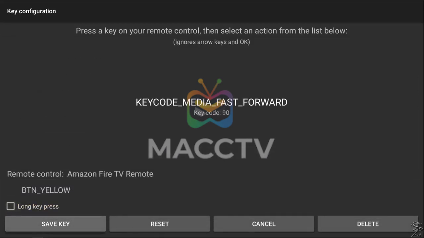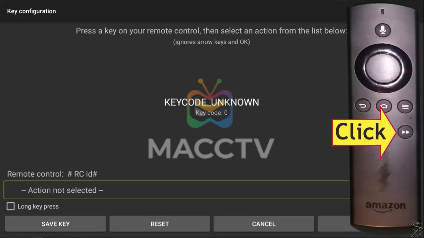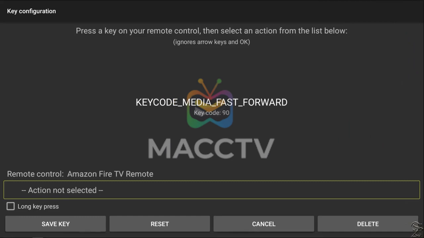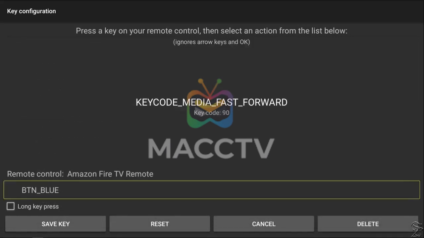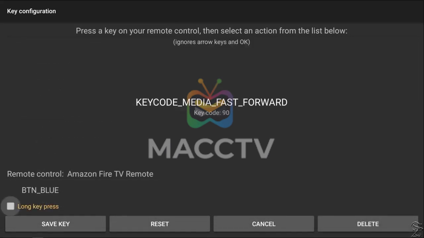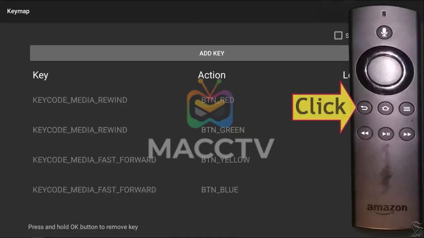Now click Add Key and click the fast forward button one more time. Select an action. This time we're going to look for BTN blue. For the F4, select long key press, save, and now exit by repeatedly clicking the return button.